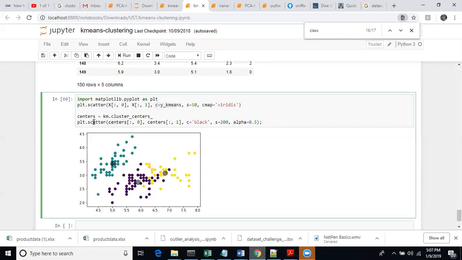Here, what is the representation? The target variables. Target variables means the grouping is already done. So c is equal to y means you put it, and s is equal to 50 means the size of the sample. When you put 200, it will give you big. And cmap is equal to this, so it will put different colors. It has many colors inside it, so it will take some random colors out of it and represent that data in X.